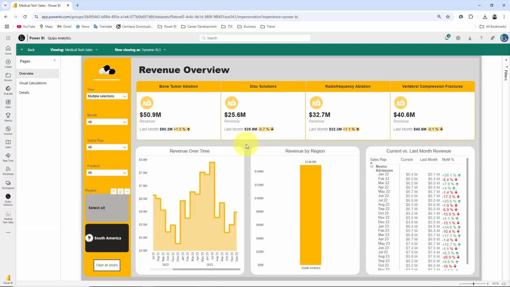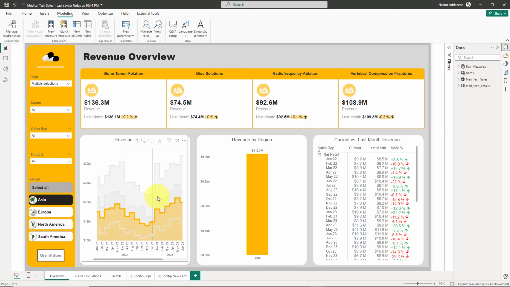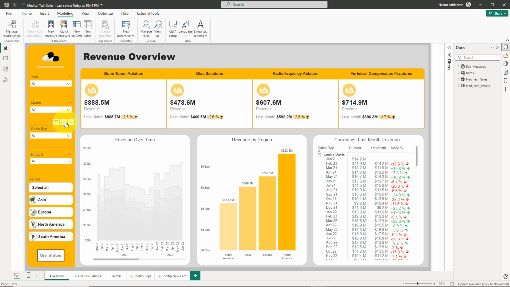If we go back to the Power BI report, Power BI report has actually information for all sales representatives. See right here? So if we clear all slicers, we should have information for all sales representatives. That's the power of dynamic row level security. So now guys, let's move on and talk about the next feature.